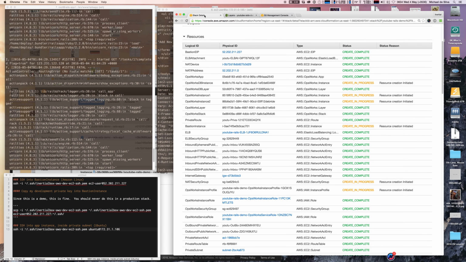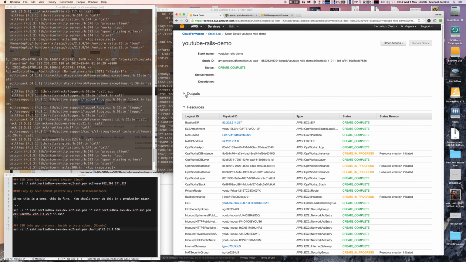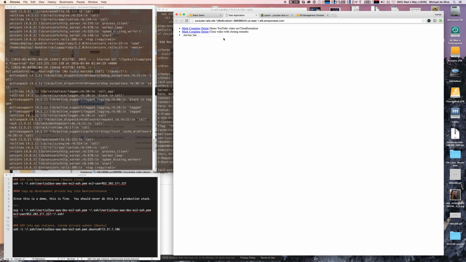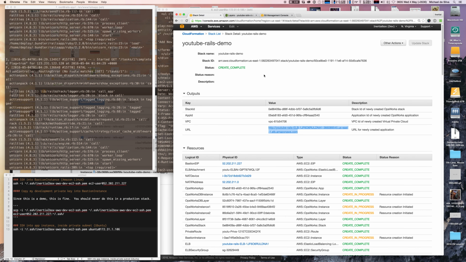And going back to our stack, we had this thing create. So when the CloudFormation script finishes in a successful way, we can get a summary of what we need to know over here. And so basically we're getting to know the new VPC, and the most important thing, the access URL to the ELB. And there you go, it works.